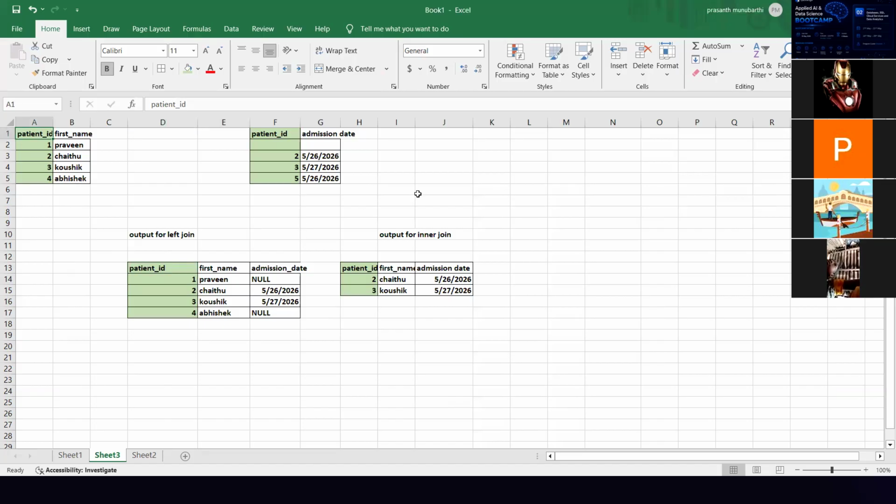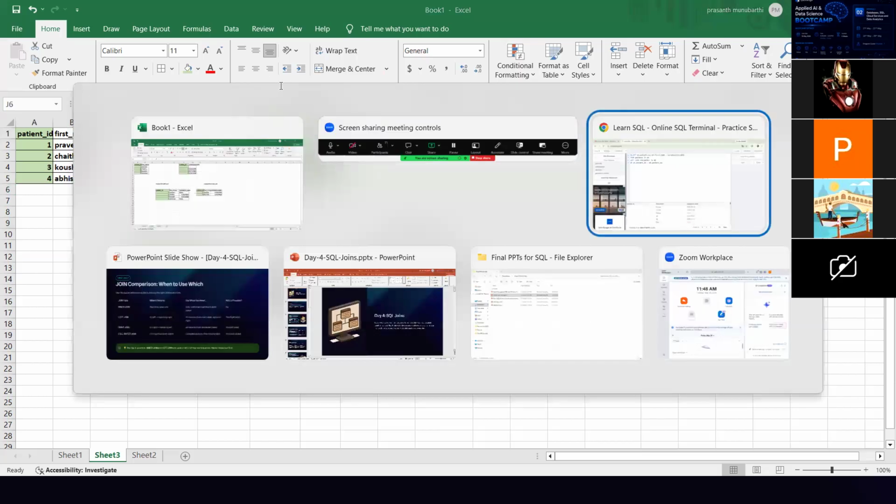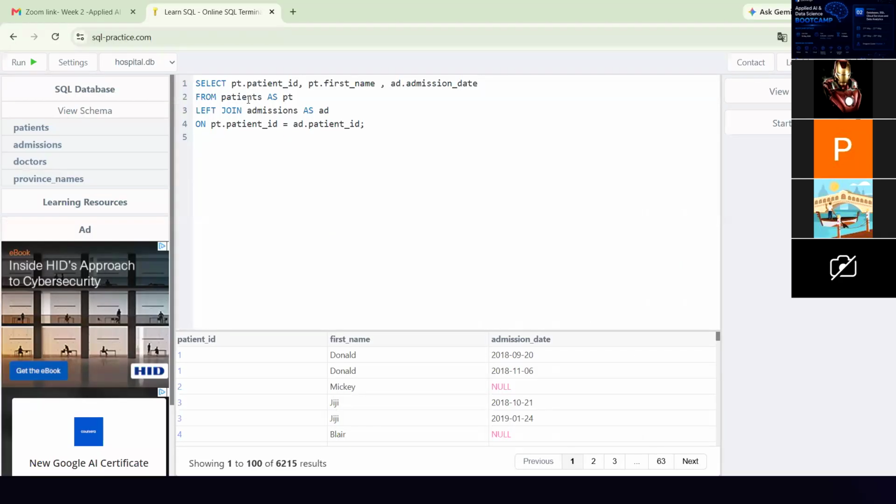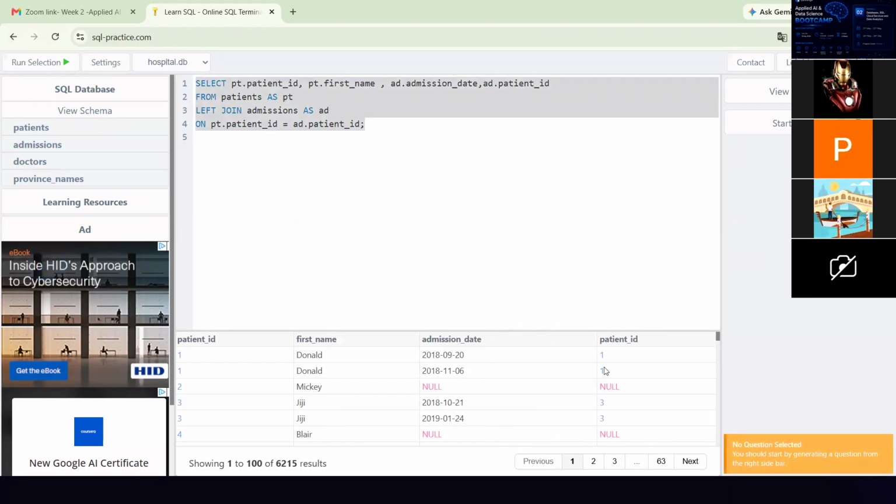If you see my query, I'm calling patient ID from the PT table. The PT means the patient's ID table. Let's say if I call patient ID from the admissions table, AD dot patient ID, see the query output. It's giving null. Did you get this? Let's keep it side by side so you can understand more clearly.